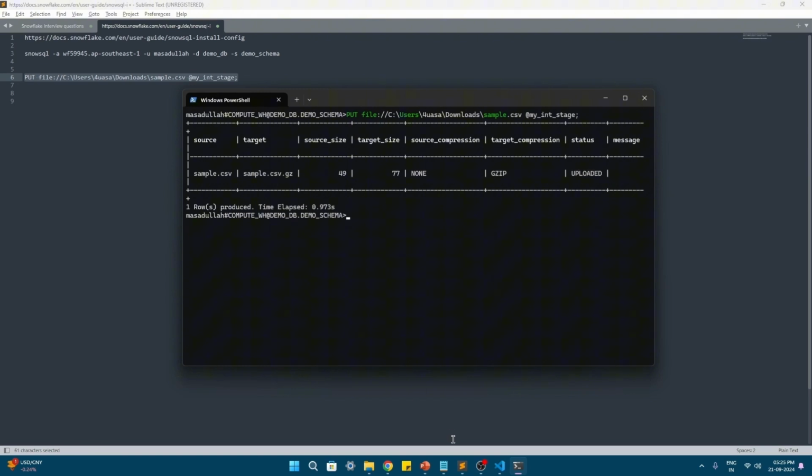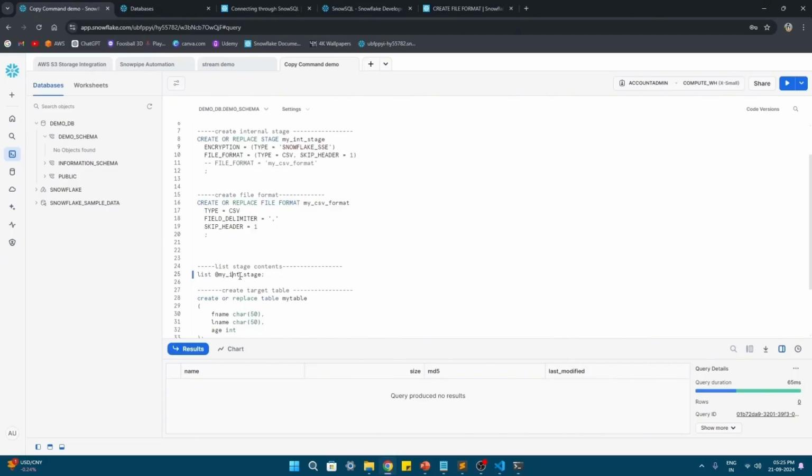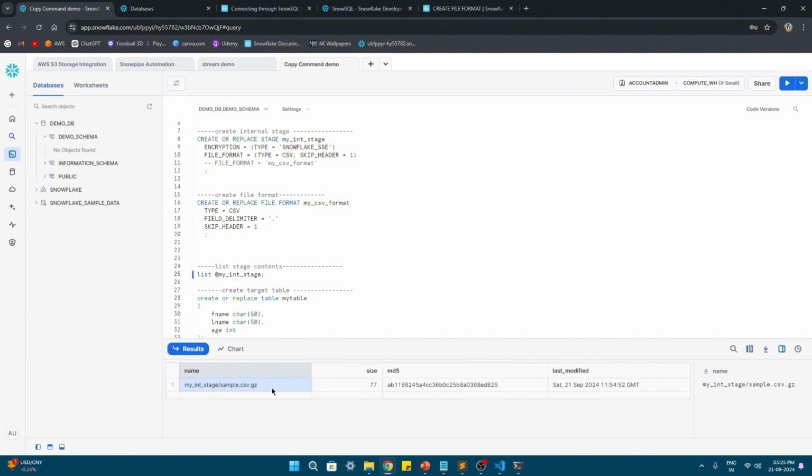The same thing we can check in our Snowsight. We can just list the contents of the stage again. It will say that now it has a file loaded in the stage. Now the name is my internal stage slash sample.csv.gz. It has already compressed it, and the size and then MD5, all these things we can see here. So it was loaded and is present in the stage now.